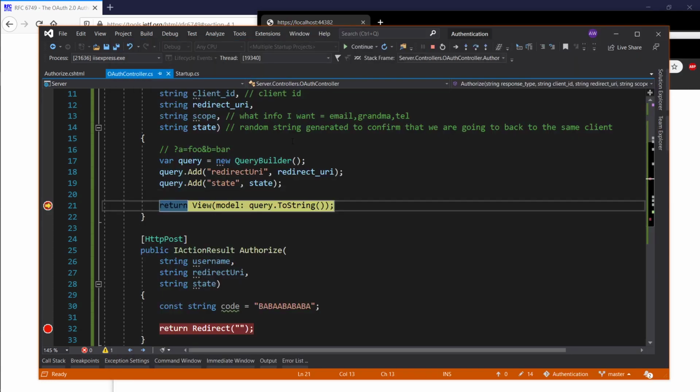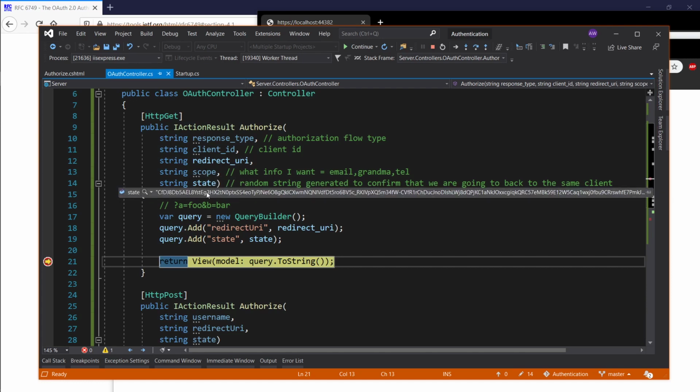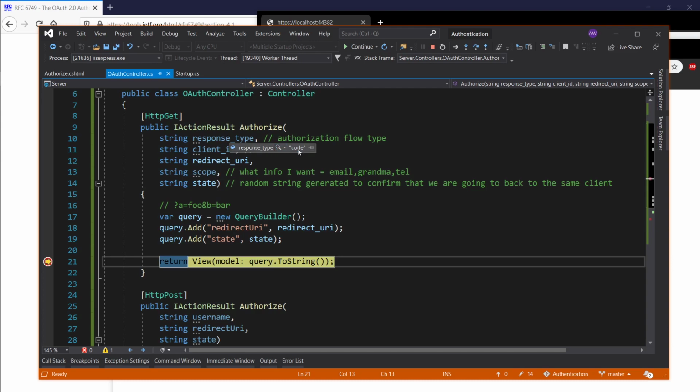For my client, let's say home/secret. This has redirected me to the auth controller from my client. In here, I have my client ID, my redirect URI, which is pointing to the callback URI. The scope is null because we're not requesting any scope at this point. The state is just a random string. Response type is code.